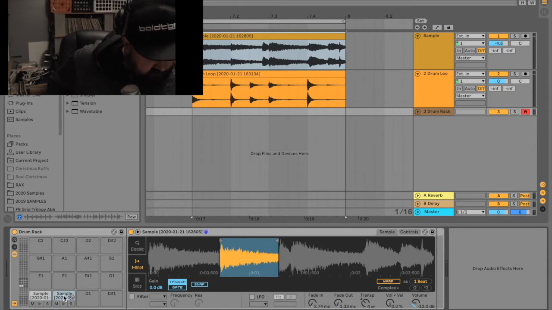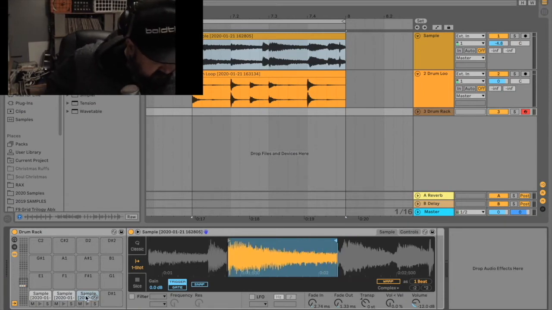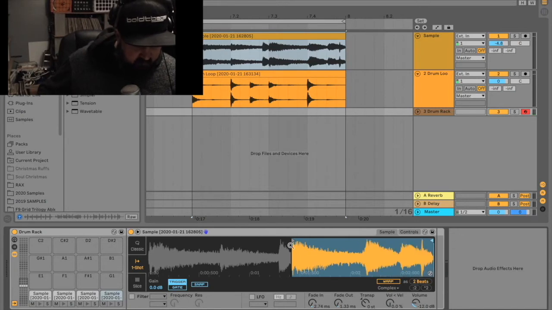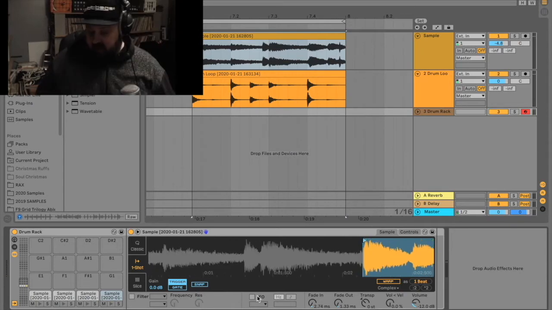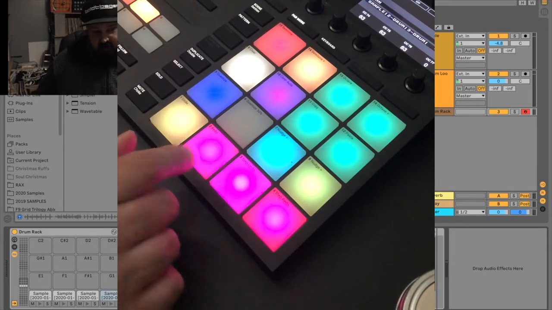Then I'm going to Alt drag again, and on this third one, I'm going to grab the third note. Then Alt click again for the fourth one, and on this fourth one, I'm going to grab these last little two quick notes. So now I have the four chops laid out on these four pads.